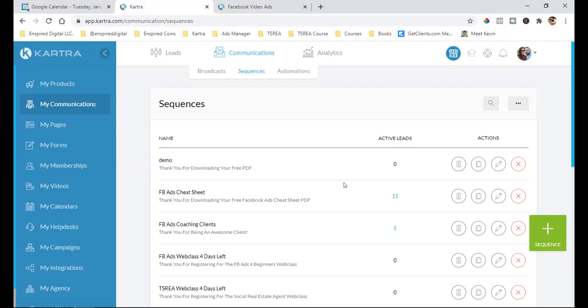Yeah, that's the goal. That's the leverage. So you want to make sure that these sequences are up. You want to make sure that they don't end. Don't just put 7, put 77. Just keep adding to the list. Keep adding to the sequence. Keep coming up with new emails to add. Until they're a client, they should keep getting it. Until they're a client or they unsubscribe.